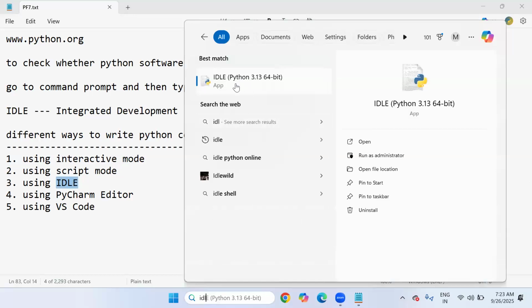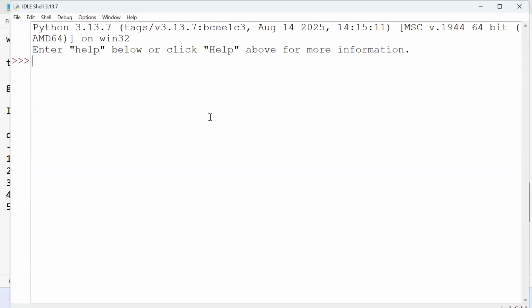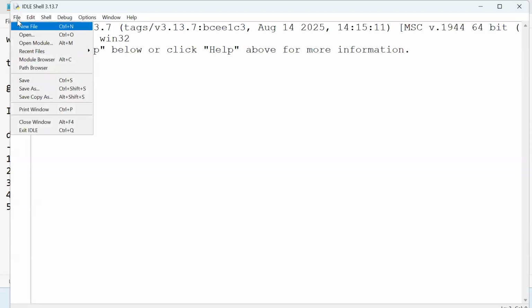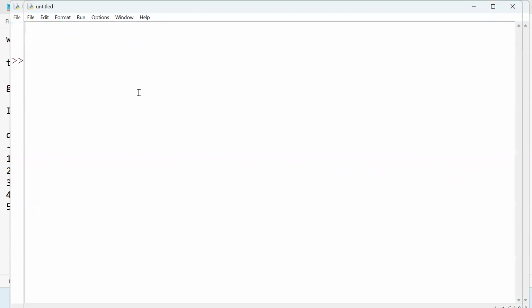Let me open IDLE. The moment we open IDLE, you will get the interactive window. But I don't want to write code in the interactive window. I want to create a completely new file. You can see the File menu, New File. I don't want to open an existing file. I want to create an exclusively new file. So File menu, New File, and write how much code you want.